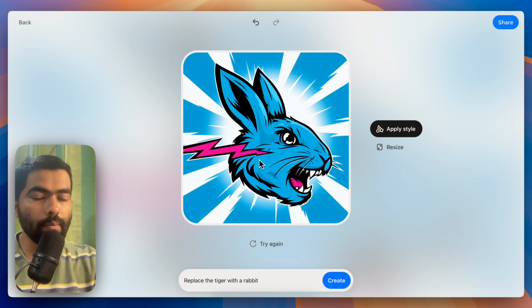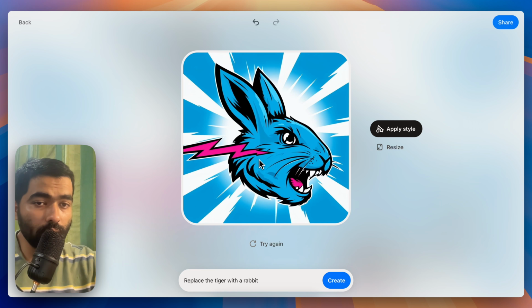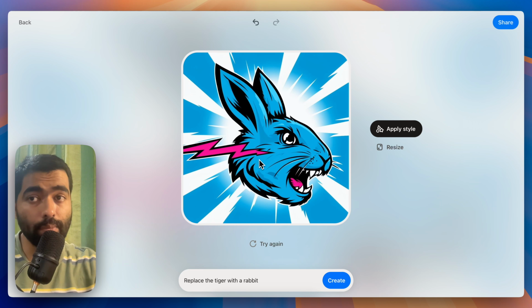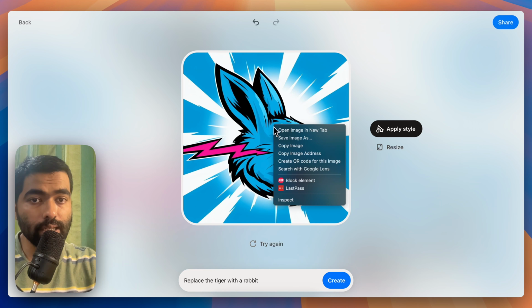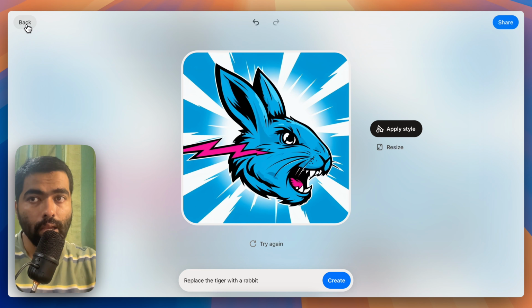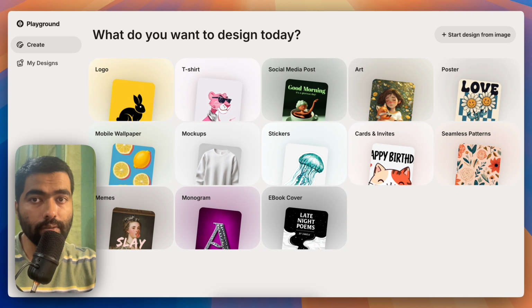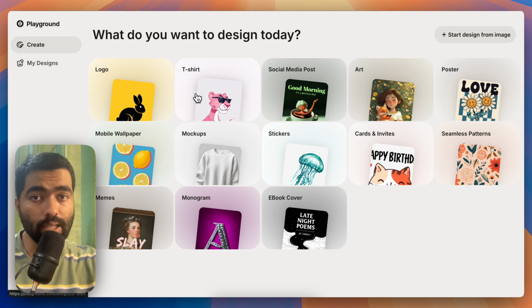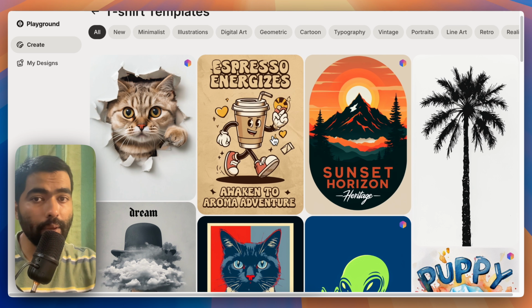So it is pretty much similar to the Mr. Beast logo in the same style, but it has changed the animal to a rabbit. From here, I can just save it or share it with other people. Let's go back to see what else we can do. We can do t-shirt design as well. So in this concept, I can just click on this one and pick start from a template.